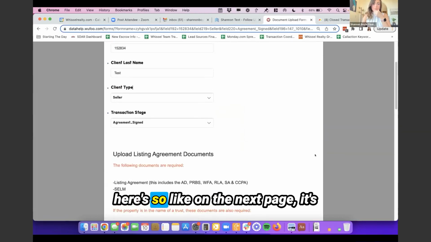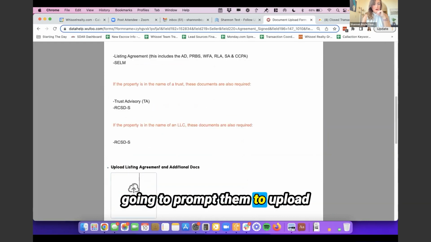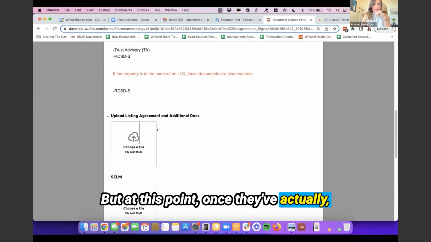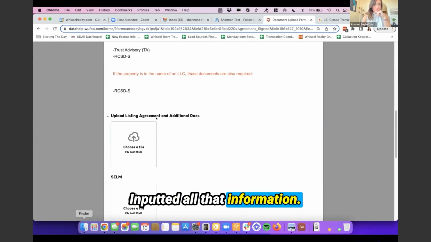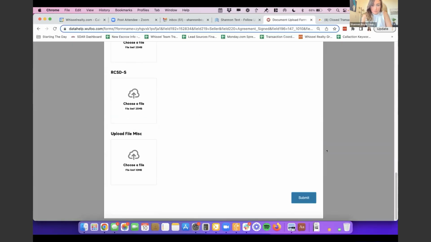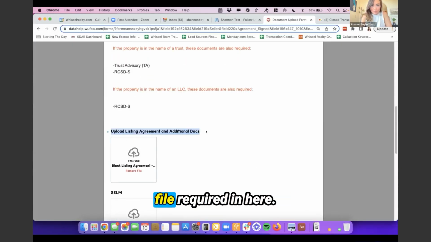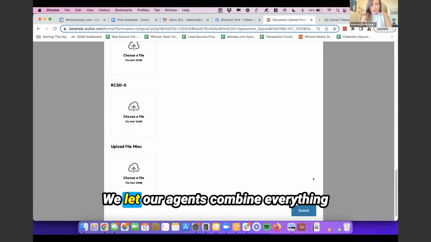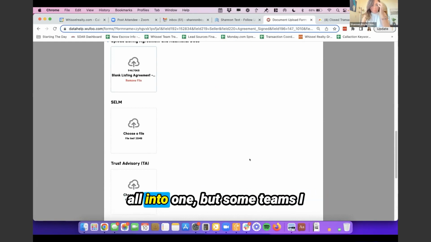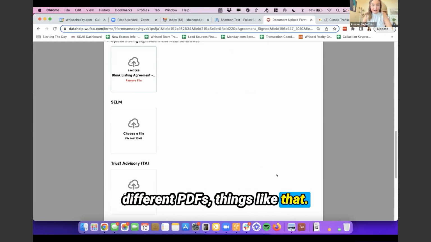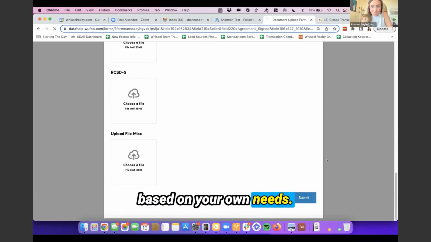On the next page, it's going to prompt them to upload documents, all that good stuff. And you can make whatever you want required, right? We only have one file required in here. You can customize it based on your needs. We let our agents combine everything into one, but some teams I know require that they separate different PDFs, things like that. So you can set that up based on your own needs.